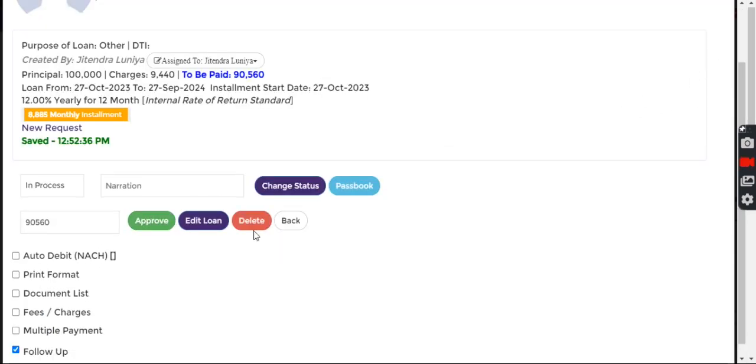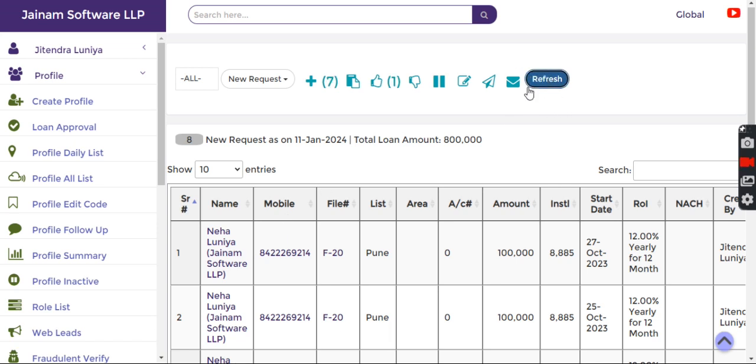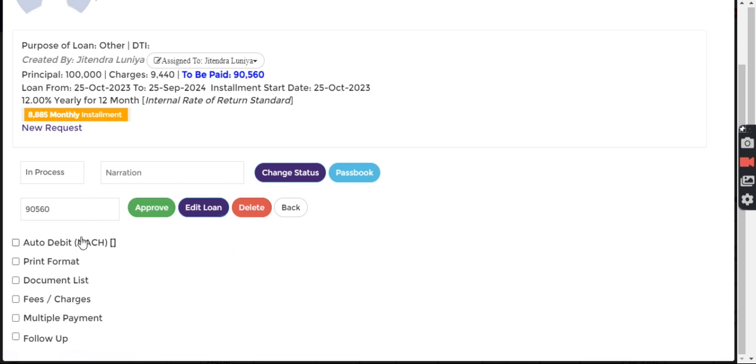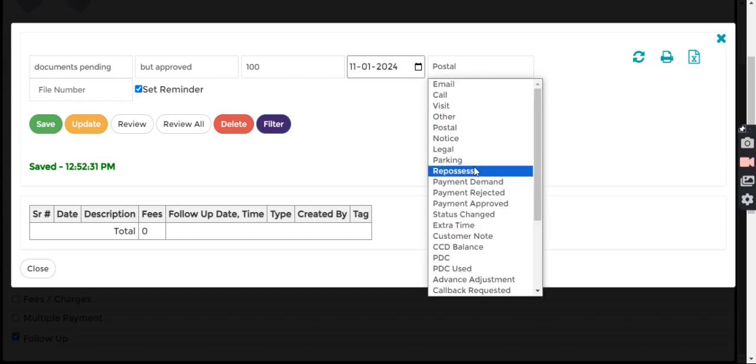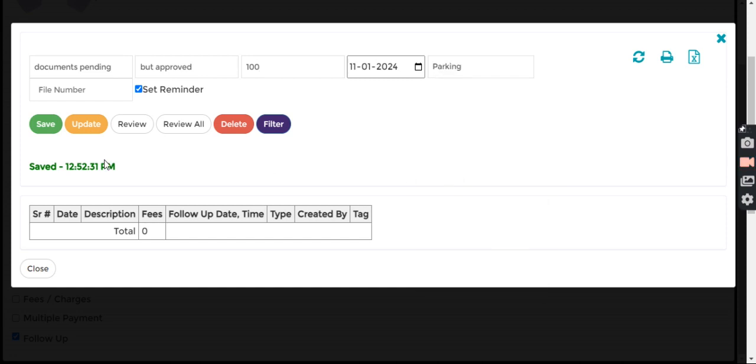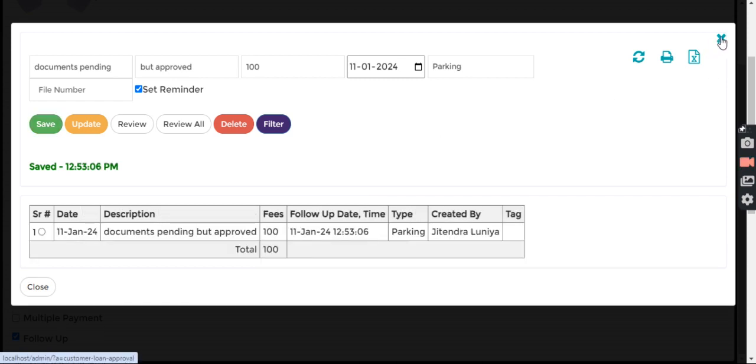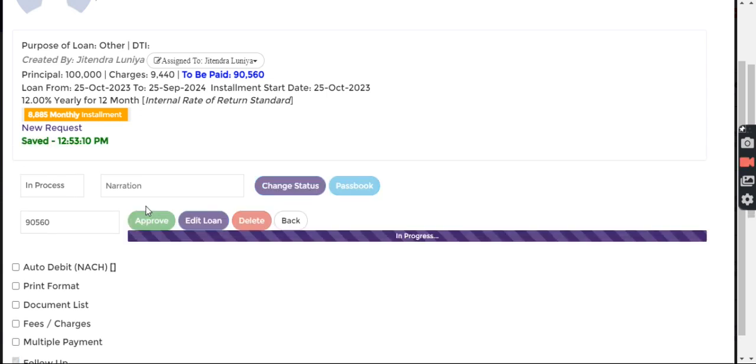and approve this loan. Then in another loan, I enter some other comment and let's say add charges for some specific category. I click save and I approve this loan also.